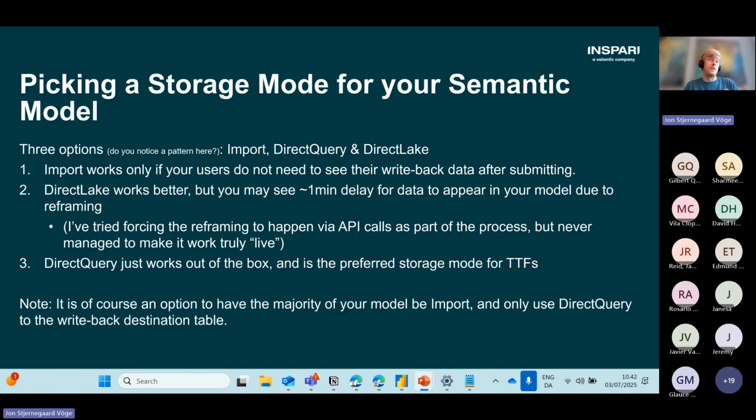And because the Power BI report won't know exactly when this reframing has taken place, I might still need to manually click the refresh visuals button for the data to actually show up for the end user. Overall, it's a bit the same story with import. It works, but there's a delay. The user will not experience a true live experience using Direct Lake.